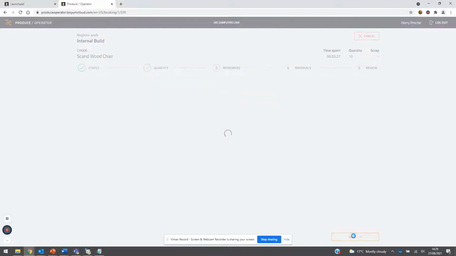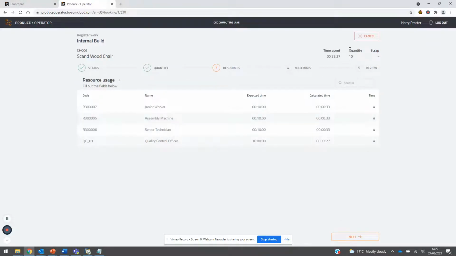So moving through, we can see now the quantity has come to 10, scrap is 0, and we've got the time monitored here as well. So here we can see any time that's been used against this production order. Expected time is calculated and shown here, and we have no ability to change it on this screen.